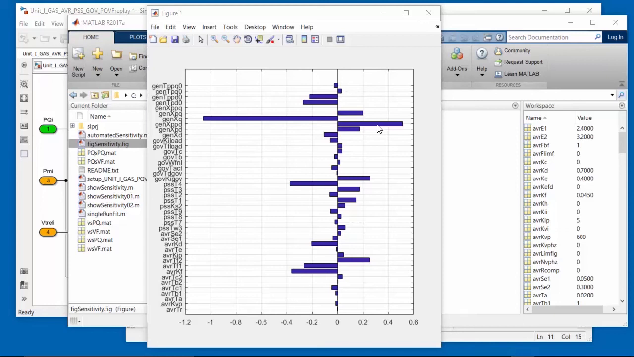While XD double dash is sensitive, we actually have a high degree of confidence in its value in this particular case, and so we'll not include it, or XQ double dash, in any subsequent parameter estimation runs. I should reinforce this point. Just because a parameter is sensitive does not mean that its value needs modified. This is where the need for engineering judgment as well as automated techniques is most valuable.